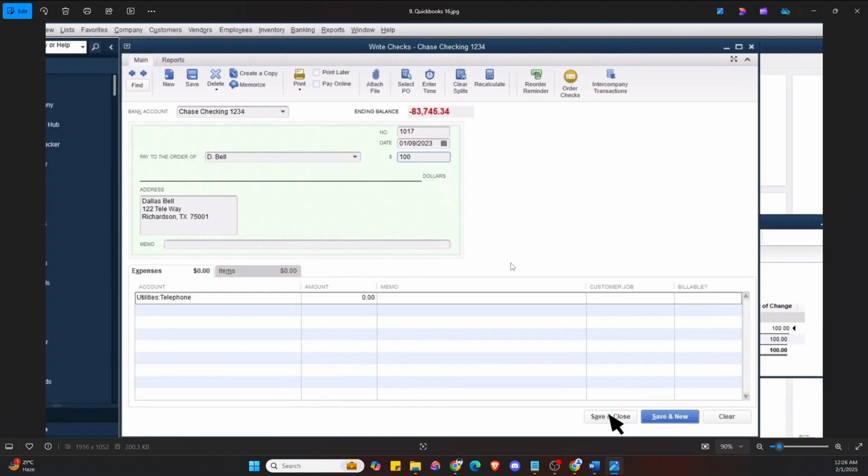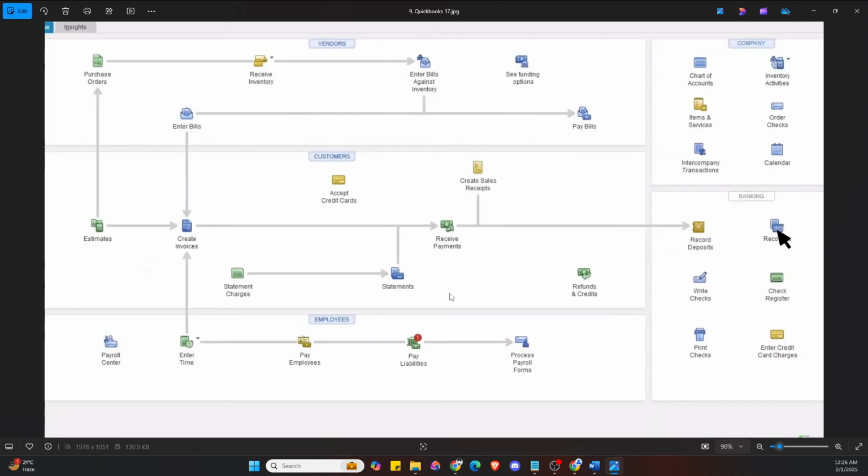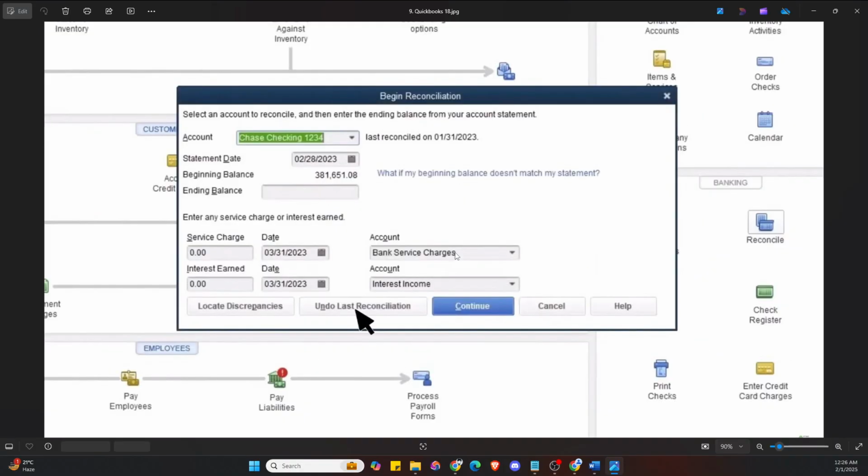Go back to the main menu for the type of transaction you need to enter, such as an expense or deposit. Re-enter the transaction as it was before it was deleted. After saving the new entry, go back to the reconcile window and it should reflect the correct beginning balance.